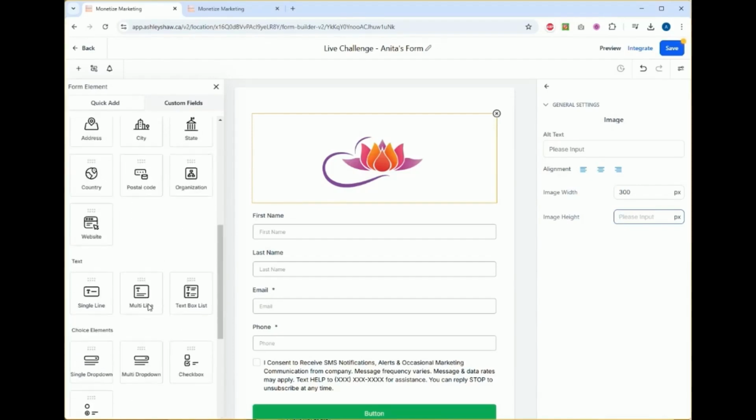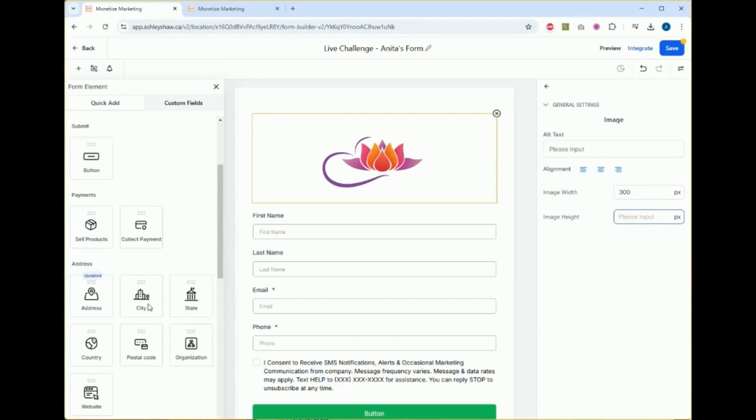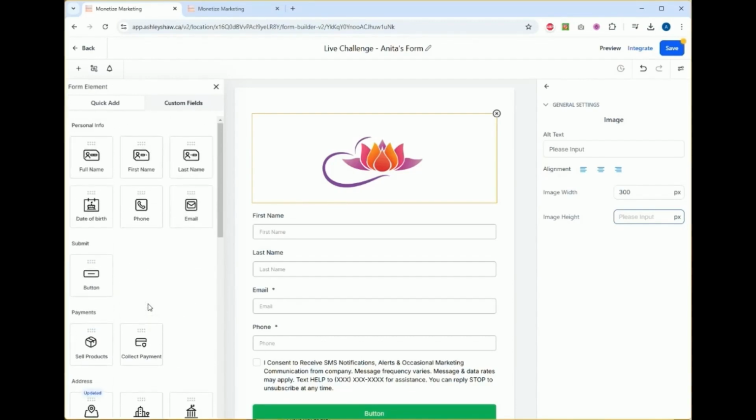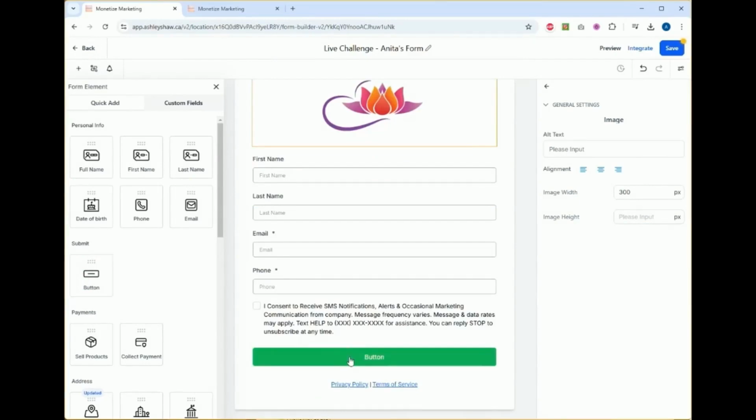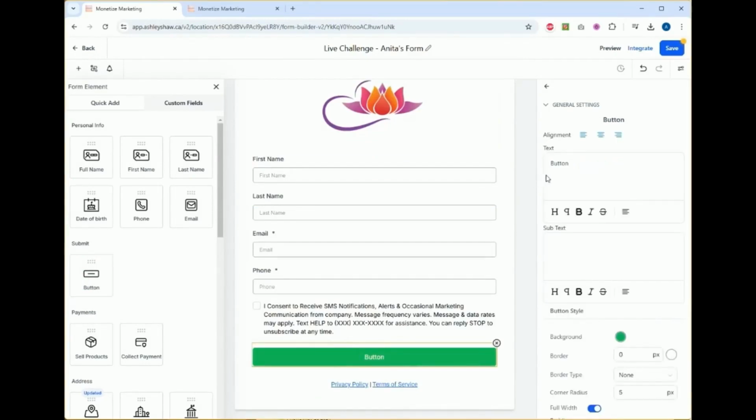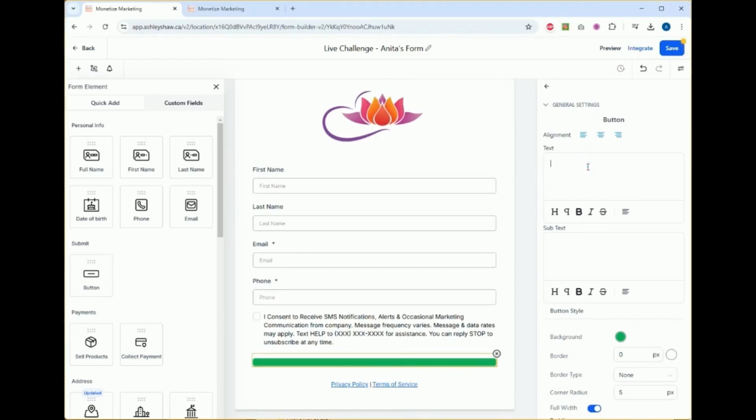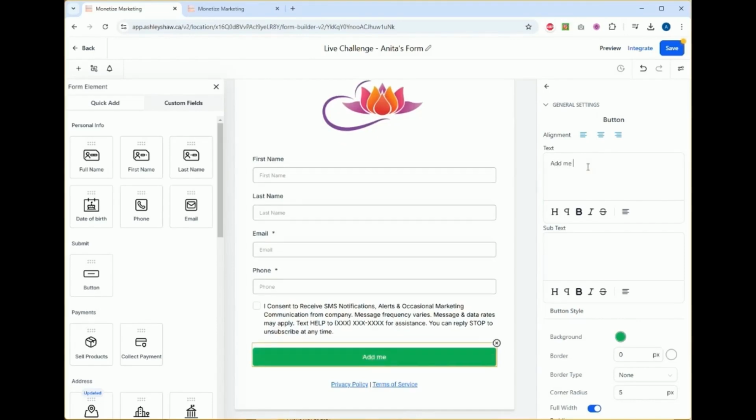Now, let's take a look at some of our other options. We could change the button, but we have a button already there. We should update this button though. We'll change this to say submit. That's a little impersonal. We'll say add me to the challenge.